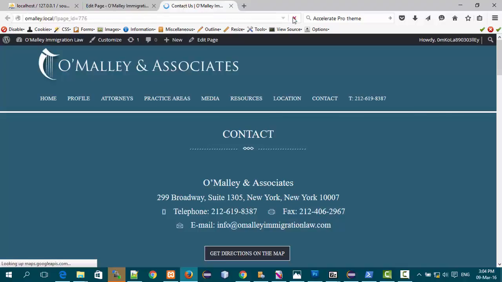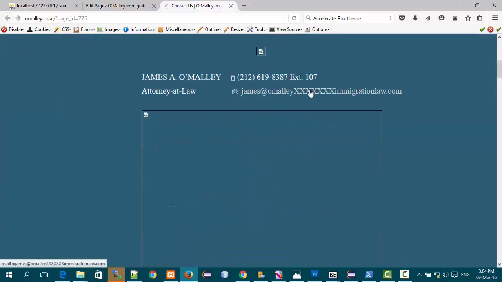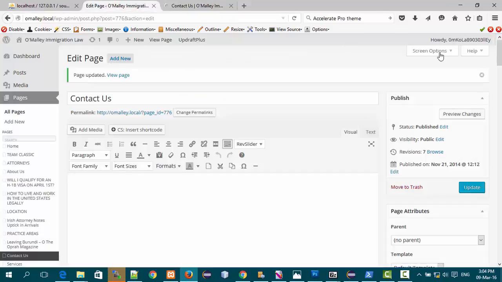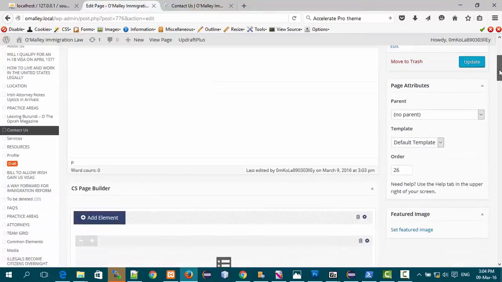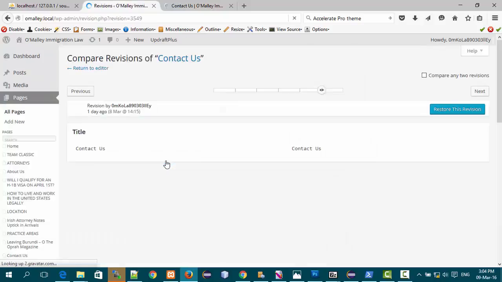So something has gone wrong here. See the XXX I put in just as an example. So in that case, what you can do is roll back to a revision. Probably the one before last. Every time you save, a revision is made, so you click the one before last and just click restore this revision.